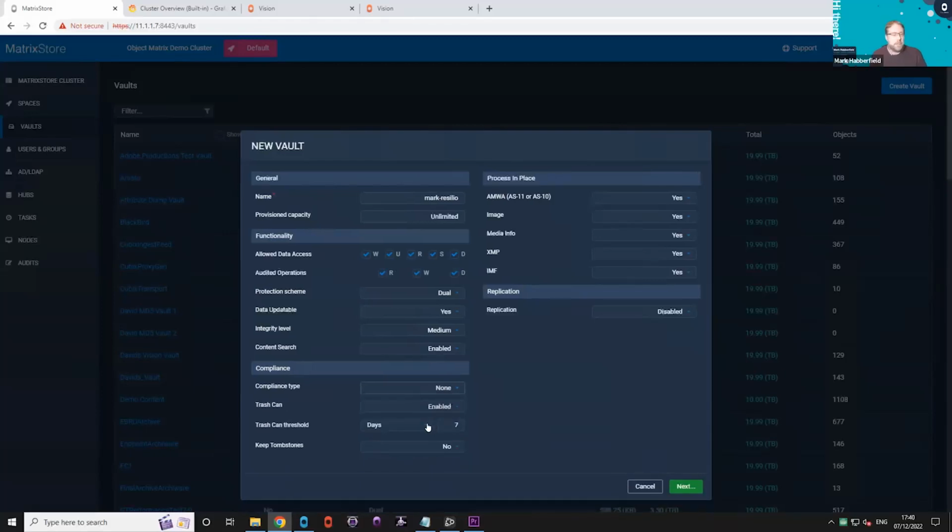I've got built-in trash cans. I can treat them exactly like the trash can on my desktop, set it for forever. The admin's got to come in and clear it, or I could set it for just a few days, save myself from that accidental deletion. I'll give myself a little chance to get back at it. I've got protection policies, keep 2 copies at all time for business continuity.